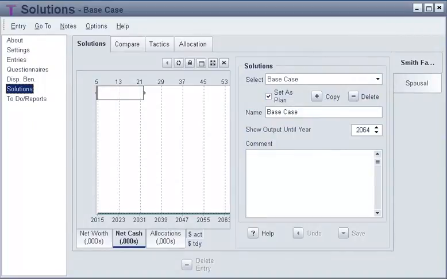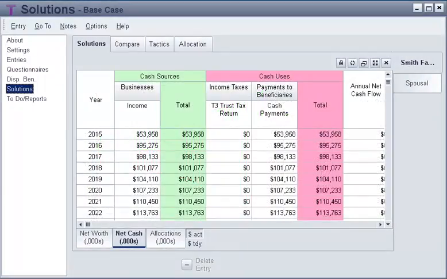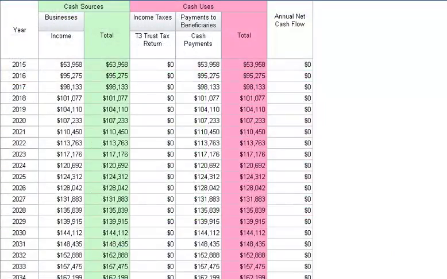Let's learn about solutions. The Solutions page is the point of the planning process, to uncover and resolve any gaps. TWQuick displays three financial indicators: net worth, net cash flow, and allocations. Output can be displayed graphically, or it can be displayed in a spreadsheet format. You can expand the spreadsheet so that it fills your monitor.